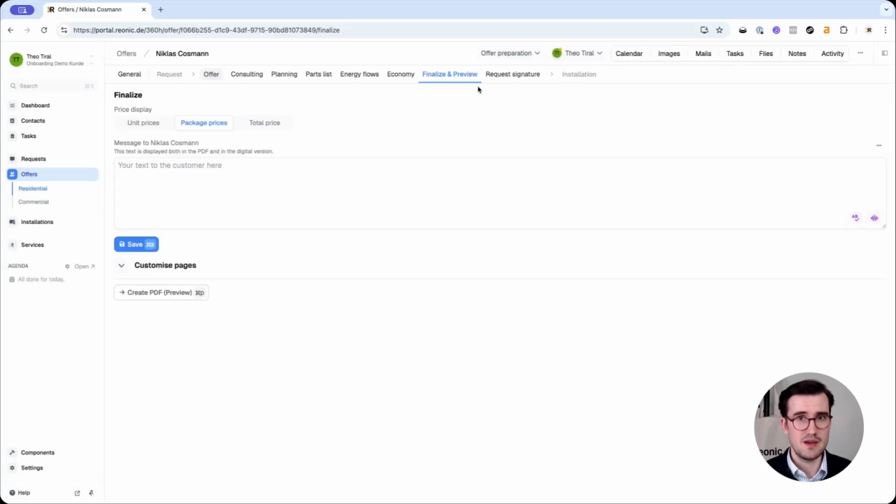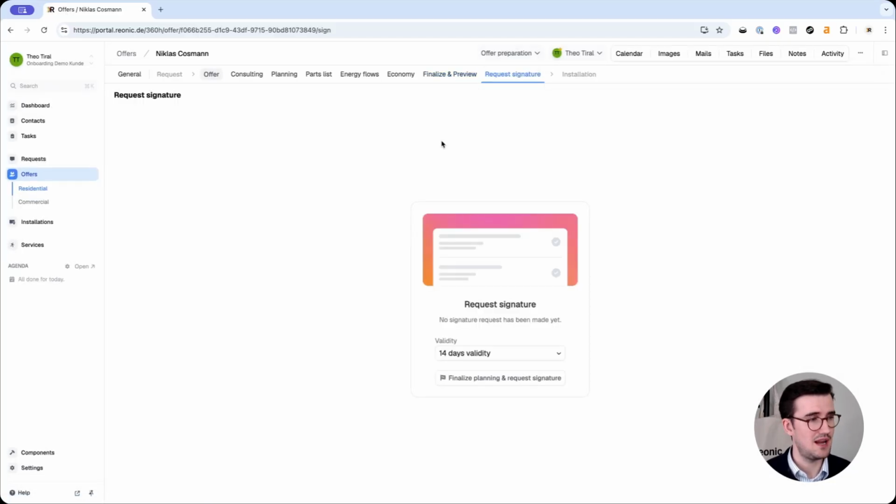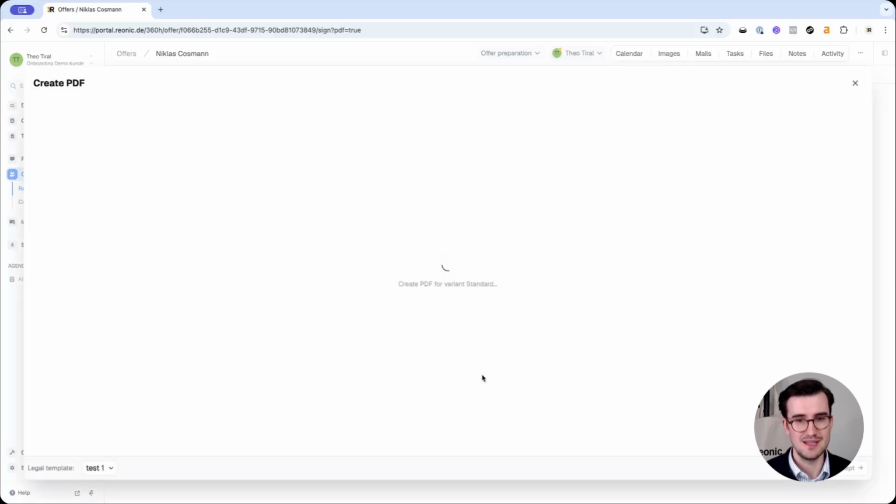Fantastic. So if we're happy with that, we can move over to request signature, which is basically allowing us to send out the offer straight to our clients digitally, but also can mark that we are finished with planning and we are handing over to the client for signature. Whether that signature happens analog or digital doesn't really matter. So I just hit finalize in preview here, finalize planning and request signature here. We can also select the validity of how long a digital offer that we send out can be accessed. So in this case, 14 days. And it will create the PDF here now again and finalize it for sending out.